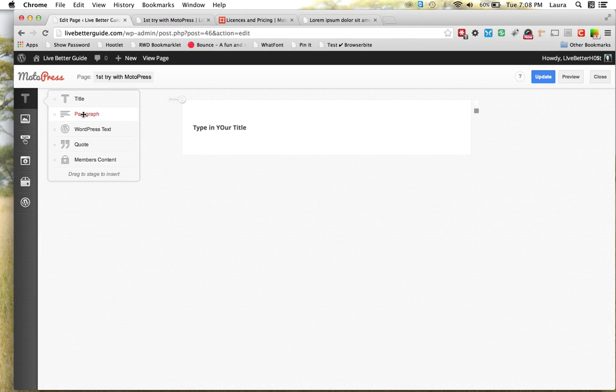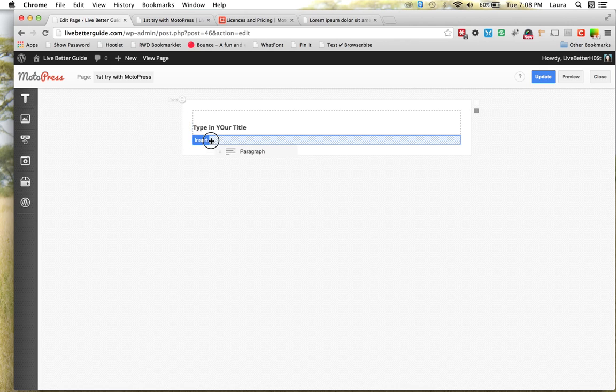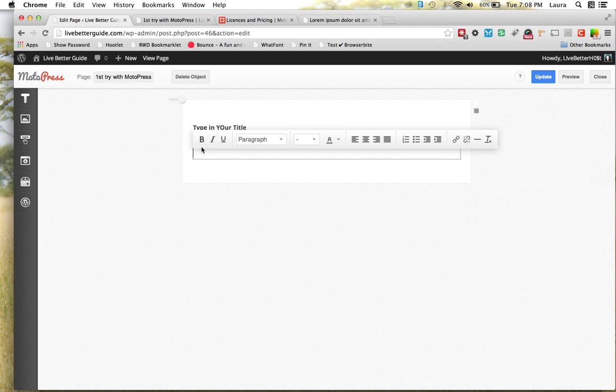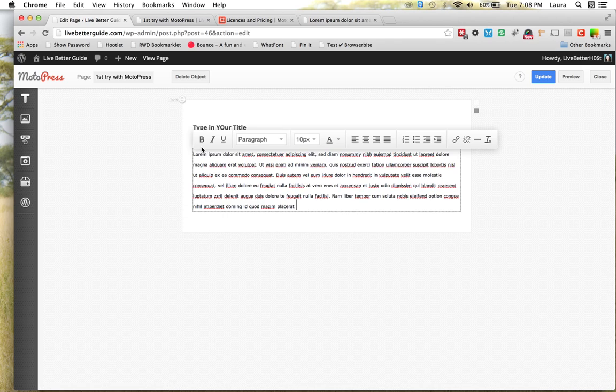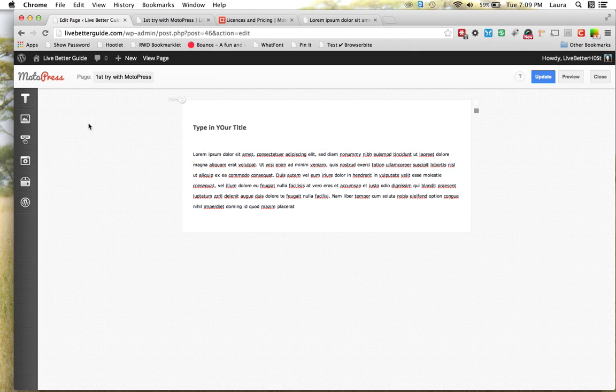Next option is a paragraph. So again, we're just going to drag and drop it. And you see the option is to drag it into a new column or to insert a new row down below. So since this is a paragraph, we're just going to put it below. And I'm just going to paste some text in there. Again, you see I have all my options here, but that's good. That's how I want it.